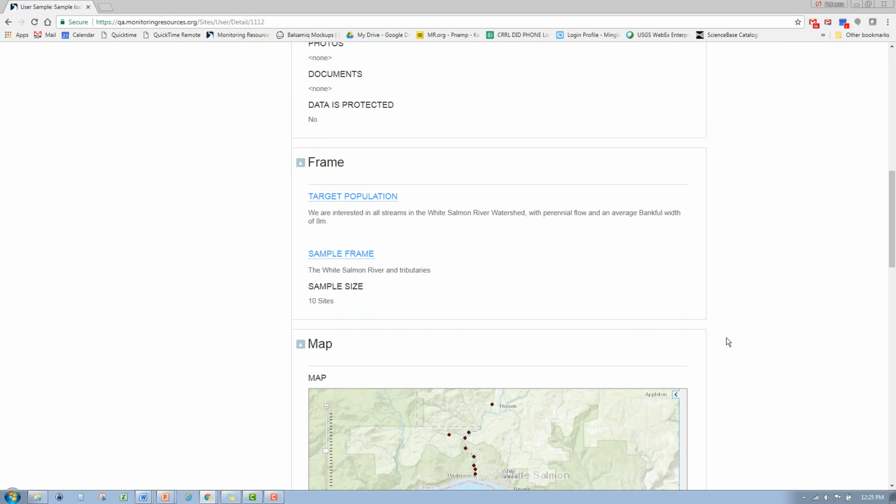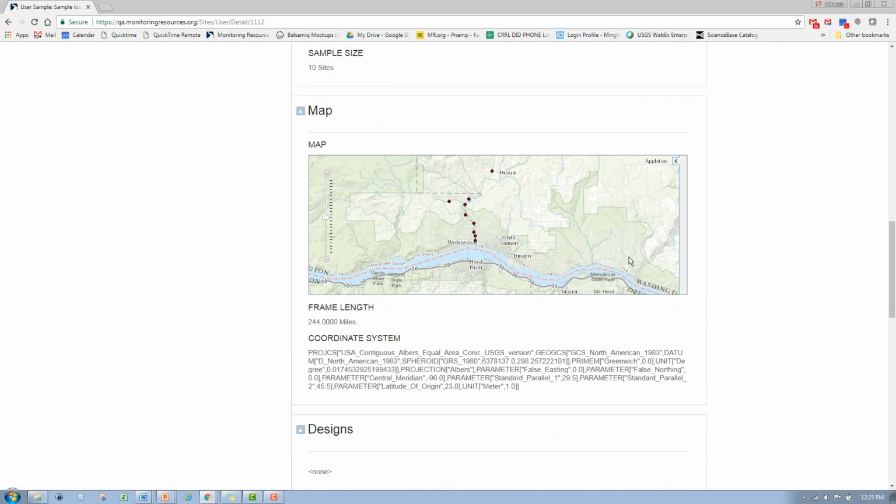Now, what we've asked you to do is to create a sample design. And what a sample design does is it takes these sites and it helps you assign them to a specific year or a specific rotation or in a specific time frame.